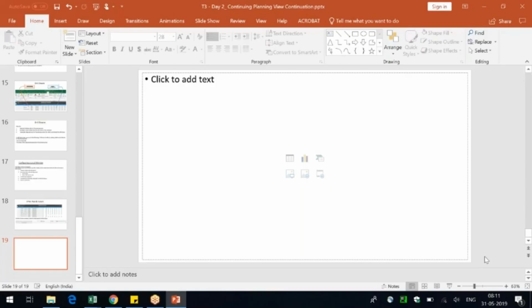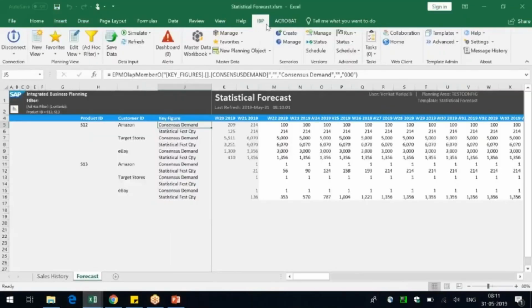You click on that, and you will see an IBP add-in in the menu ribbon. You need to connect to the cloud server, so you click on that, log on, and give the server that you're connecting to and the planning area that you want to get into. If you get into planning area X, you can read only the data that is there in planning area X. If you want to switch to another planning area, you have to log out and log back in to another planning area.